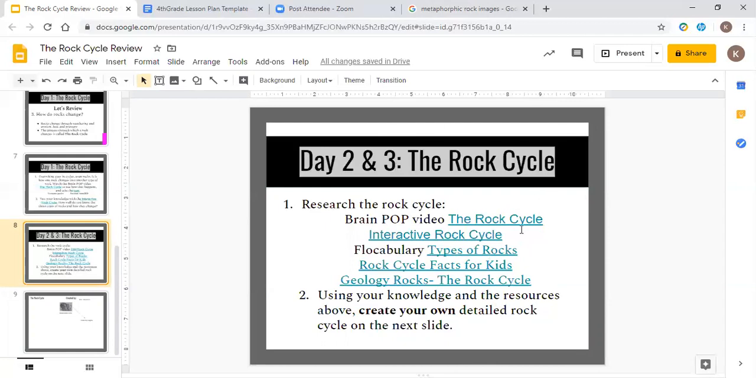So I hope you enjoy doing this. By creating your own rock cycle, we're going to really be able to tell what you understand about this topic, and it also will give you great experience creating and working with Google Slides. So we can't wait to see the work that you turn in.